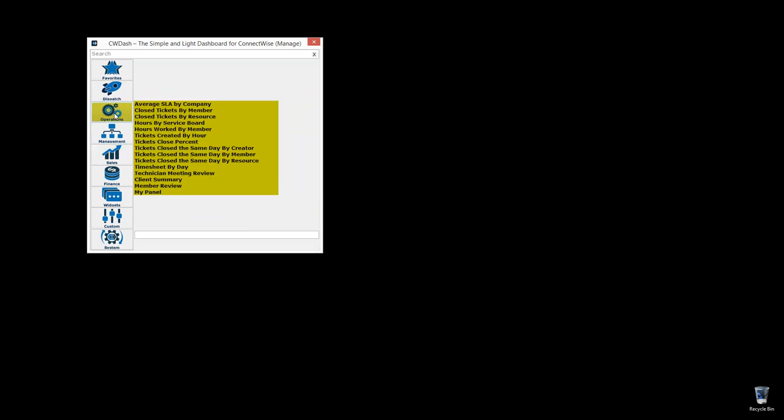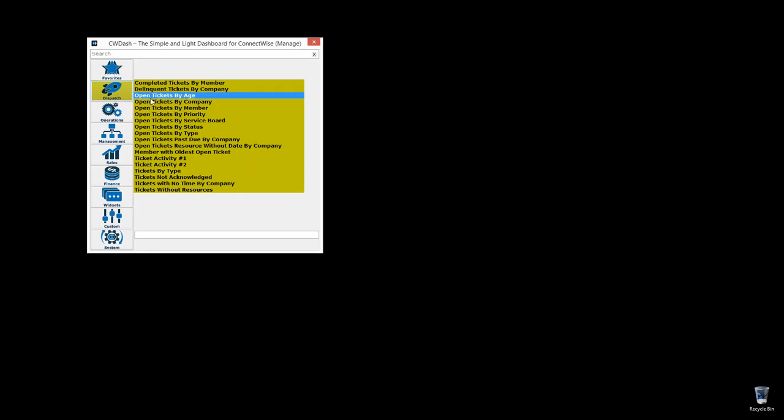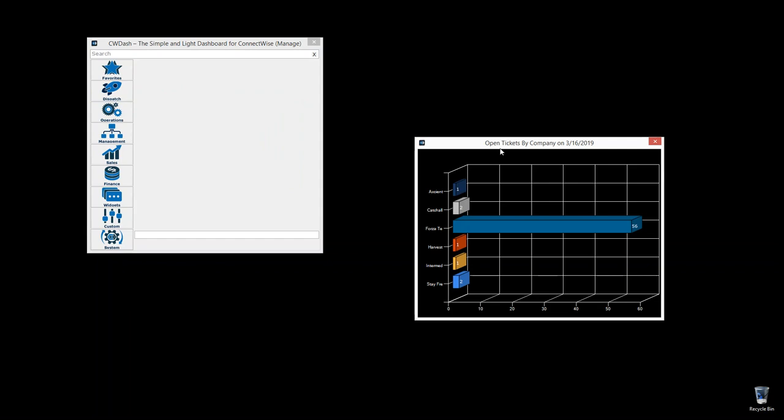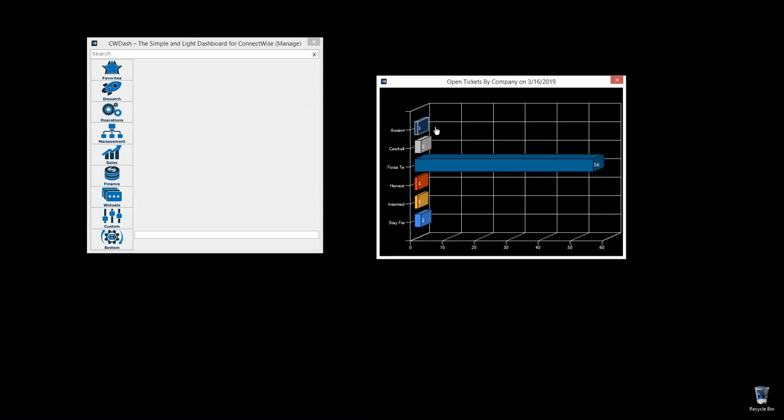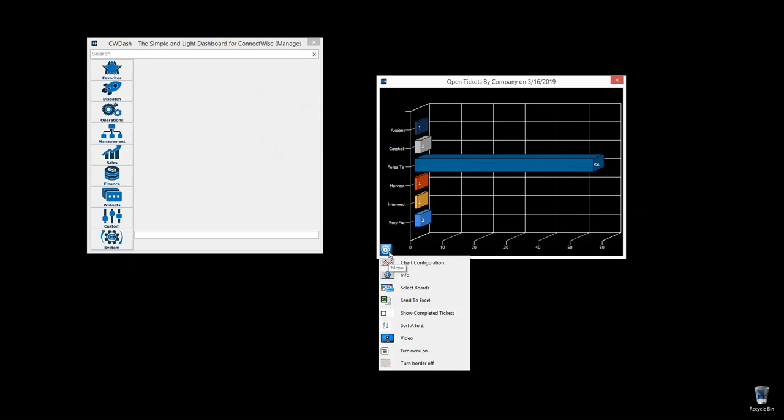You notice that if you go on operations or any one of them, you click the right mouse button, you can add it to favorites, so it'll show up here in the favorites area. Some great panels to take a look at, you should look at right away: open tickets by company, by each of your clients. How many is acceptable?